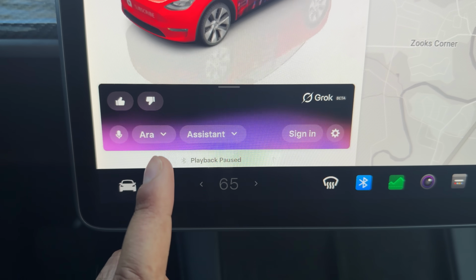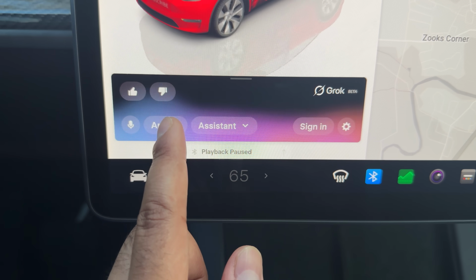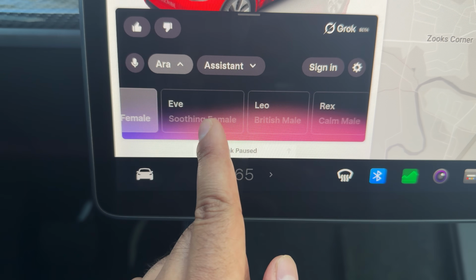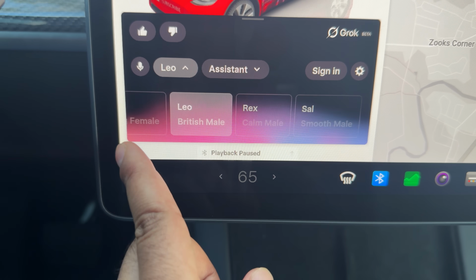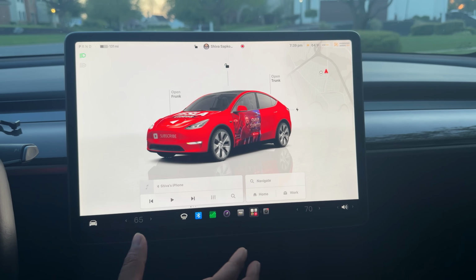Now, speaking of Grok, Grok also got a new voice. If we go over here, there is a guy named Leo, a British male, in addition to all the options that we had before. Now, not only can we use Grok for that purpose, but also as a smart speaker.